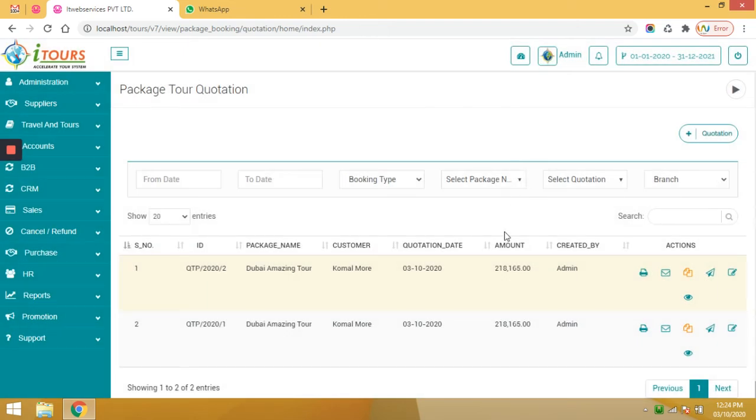Then you can edit the quotation from here and view the quotation from these sections. Here are different types of filters: date-wise filters, booking type-wise, package-wise, quotation-wise. Also you can filter by branch, and you can search customer details directly from these sections. So this is all about the package tour quotation creation.